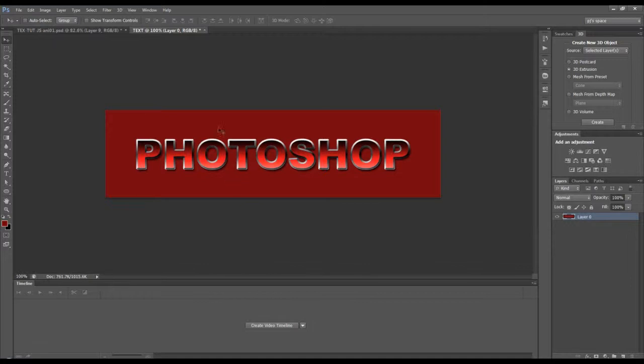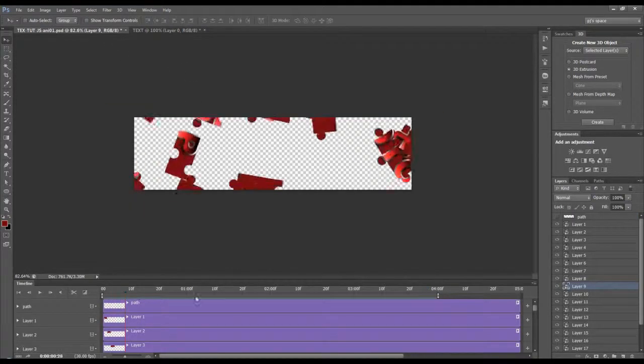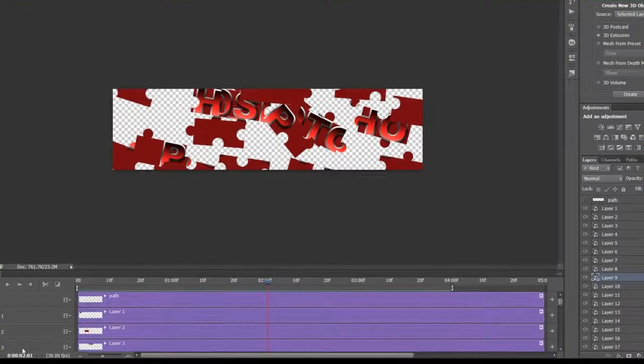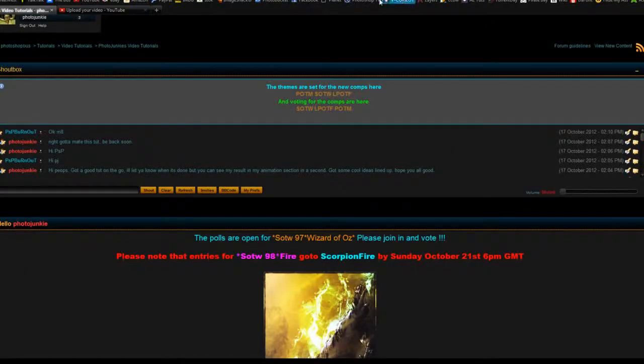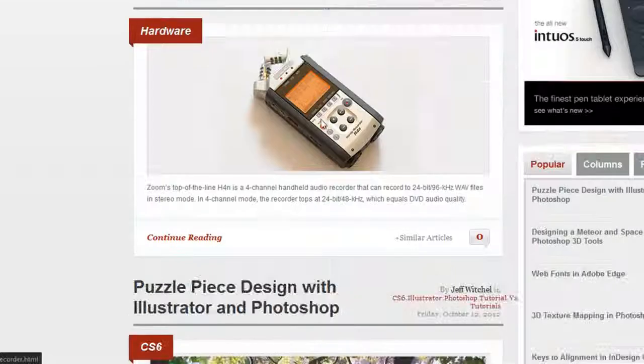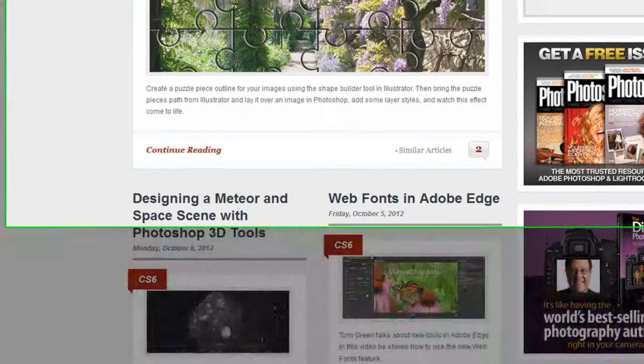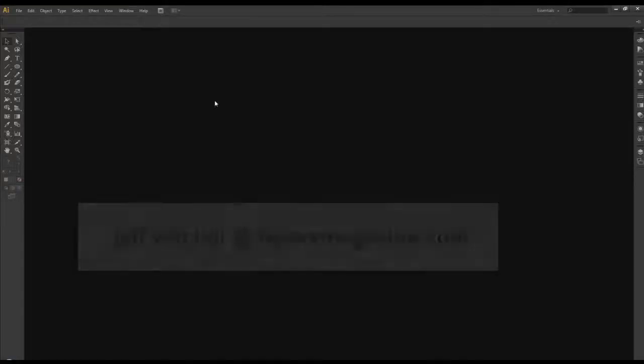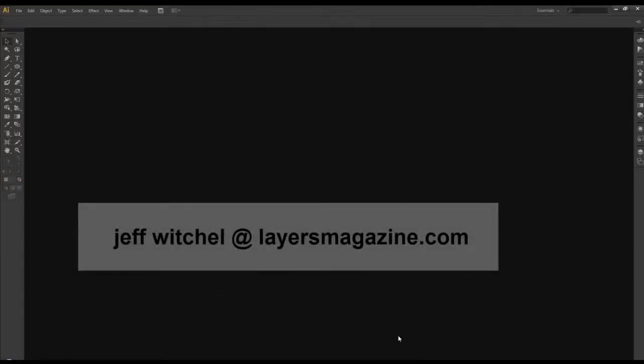We also need to split it into these jigsaw pieces, and to do that we need to create this jigsaw shape, and we're going to do that in Illustrator. I watched a tutorial yesterday on this, and yeah, indeed, there it is. So that's where I got the idea. I'm not a great Illustrator user, so thanks to that person.